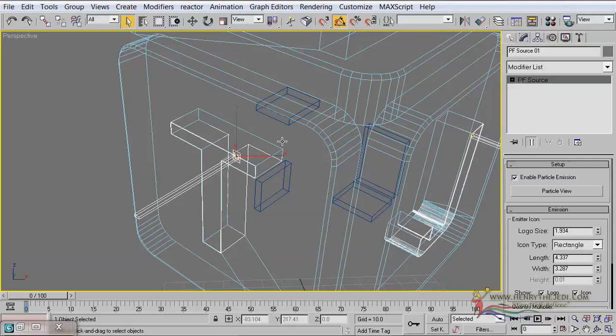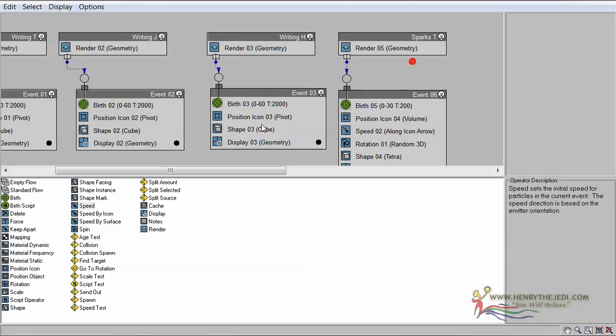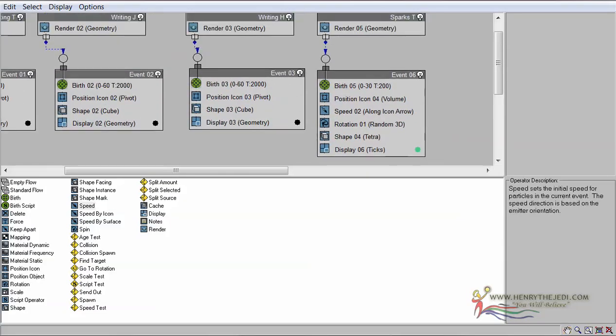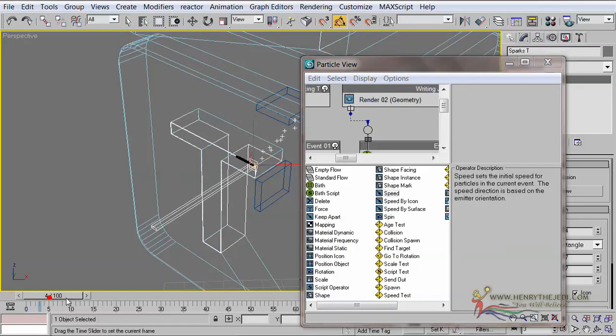And then let's open up its particle view. First, we need to rename it to something appropriate. So we're going to call it what it is. It's Sparks T, because it's responsible for emitting sparks in our scene. And then we're going to open the particle view. Of course, you can see here what is going on. Remember, when you scrub through the animation, that is what is happening.